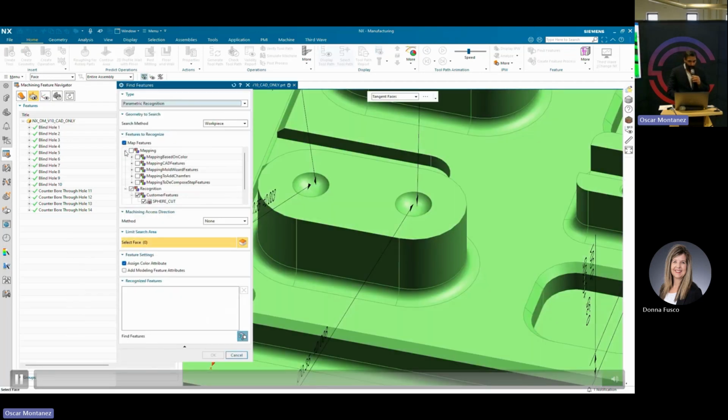So now what I'm going to do is I've gone ahead and I right-clicked inside my operation navigator there on the left, that tree. And instead of going to teach feature, I went to recognize feature. And what you see now is when I expand the features to recognize, I have my customer feature, and under my customer feature, I now have that custom sphere cut feature that I just taught it. Any number of features I teach NX will show up under that customer feature option there.